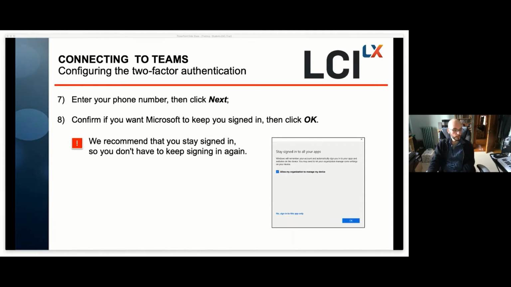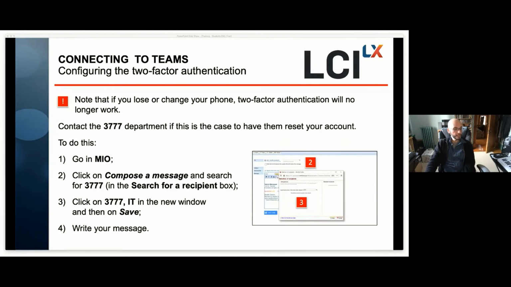So you should be good once you understand that you need to link your phone and your Microsoft Authenticator app. So that being said, now you have access to your Microsoft account. You should be good to go.